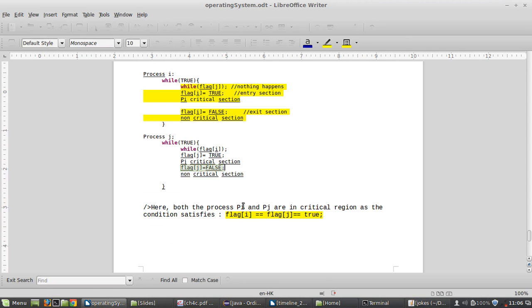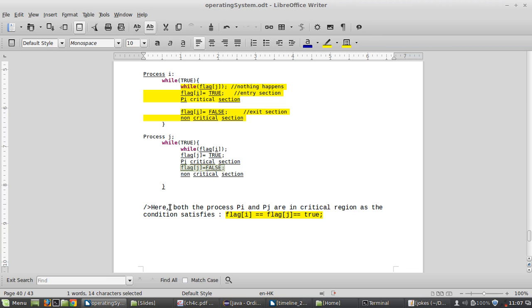But here we are setting the flag. There is a flag to be set here. Both the processes PI and PJ are in the critical section, as the condition is satisfied: flag I equals flag J equals true.